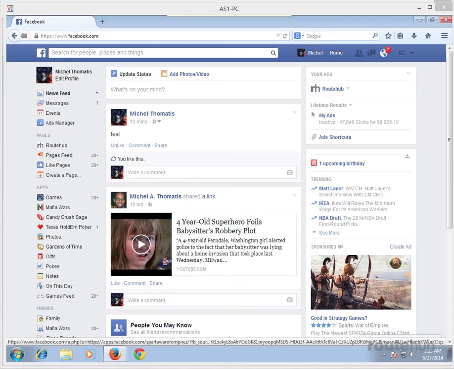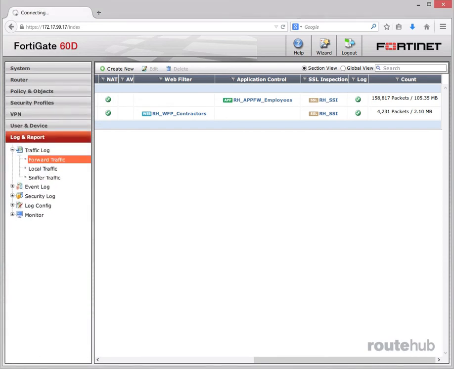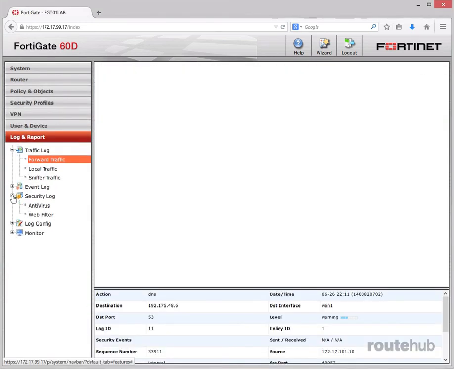Now, most environments do not enable many of the micro applications for an application like Facebook. They tend to block the entire application altogether, or block it using the web filter profile. Let's go back to our firewall and view the security events for application control, which is under Log and Report and Security Log.